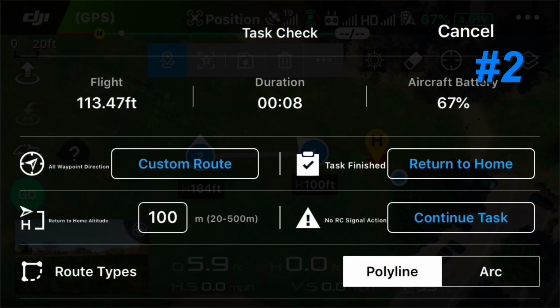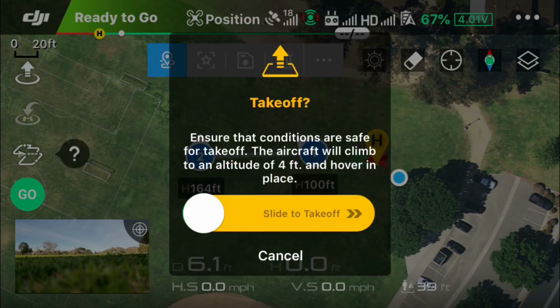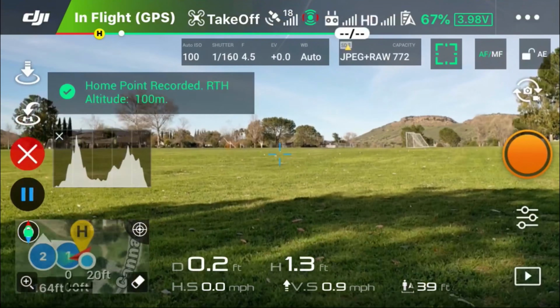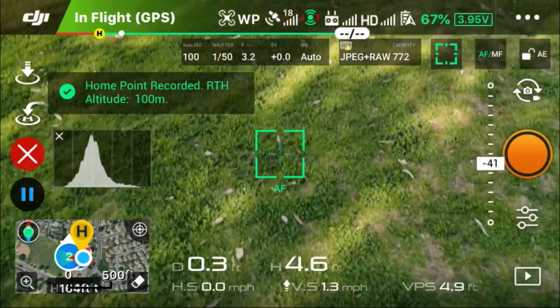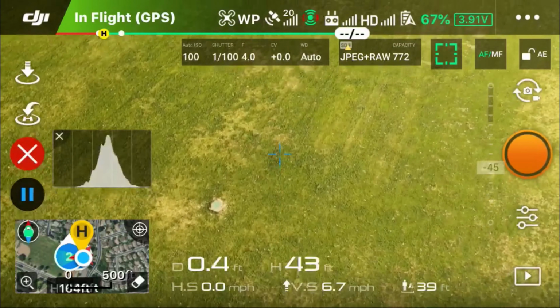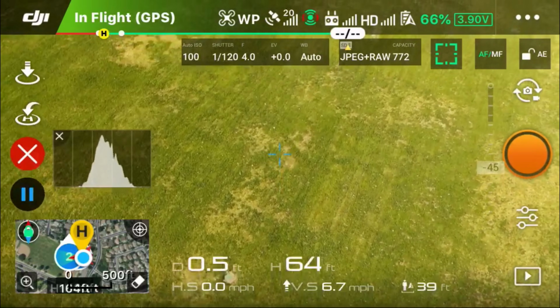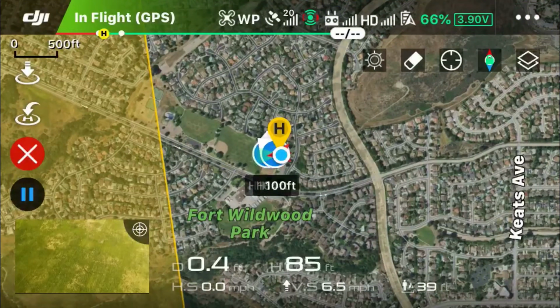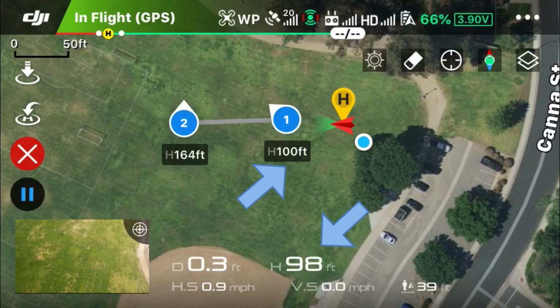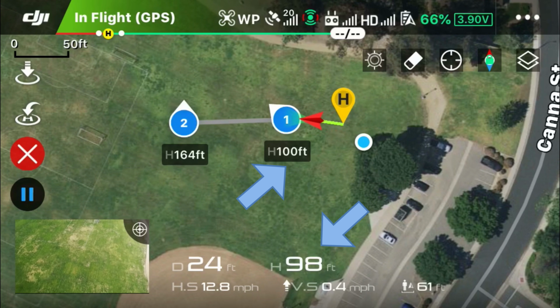Tip number 2, when you hit start, the drone will immediately fly to the altitude of your first waypoint and also adjust the camera angle set for that first waypoint. Once it reaches altitude, it will fly horizontally to the first waypoint.